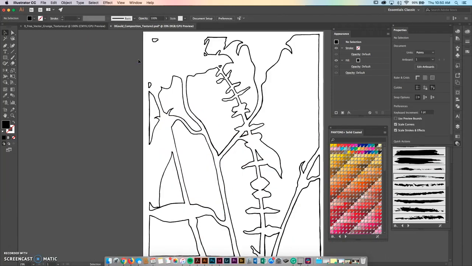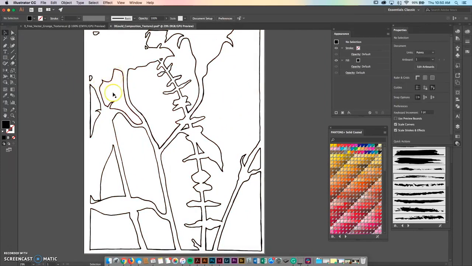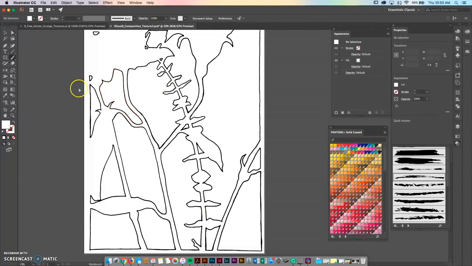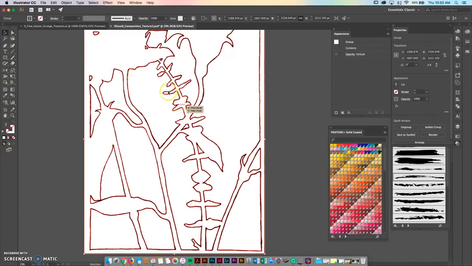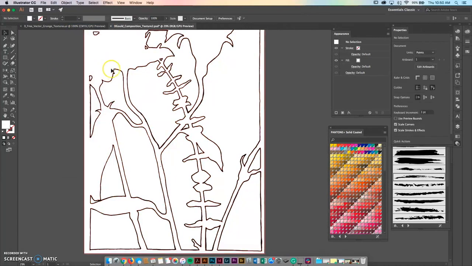We have not only the black lines, but the individual shapes within these are still called out as white. So right now, if I'm using my selection arrow and I click on here, it's going to select the whole thing because it's grouped together. So we can actually come up here to Object, Ungroup, and hopefully start to break apart some of these shapes a little bit differently.